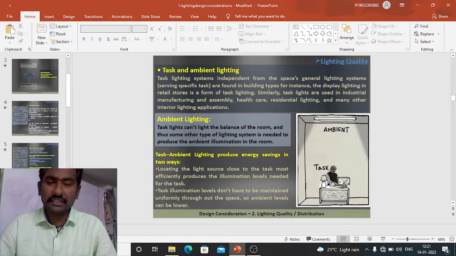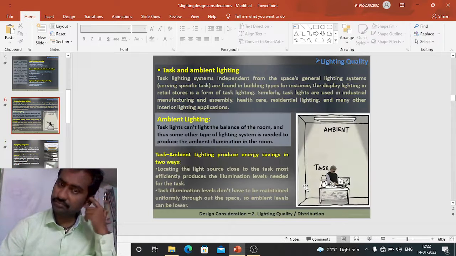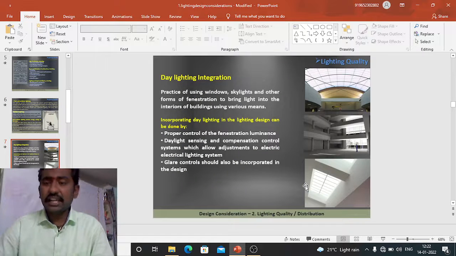Ambient lighting. Task lighting can't light the balance of the room, and thus some other type of lighting system is needed to produce the ambient illumination in the room. Task ambient lighting produces energy savings in two ways. Locating the light source close to the task most efficiently produces the illumination levels needed for the task, and task illumination levels don't have to be maintained uniformly throughout the space, so ambient levels can be lower. So this is about task ambient lighting. And next, daylight integration.